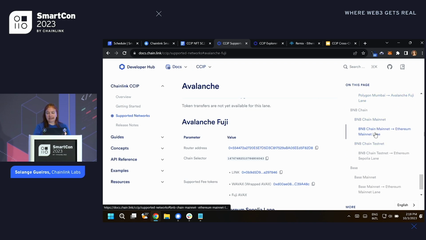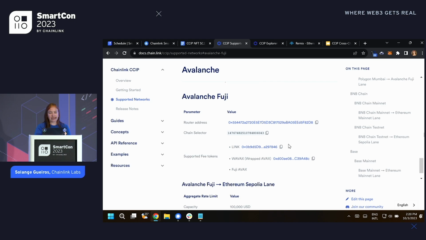And you can see all the crosses that we have here. For each lane, or for each chain, I have a selector. I have a number that means that this is the chain that I'm using. So I had this when I was on Fuji. I defined that my destination chain selector was Sepolia, like this. I got all the information here.